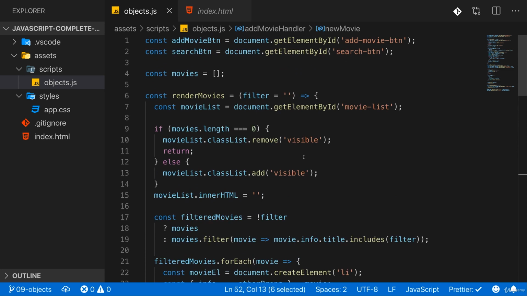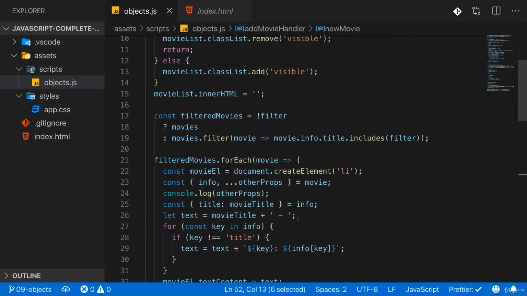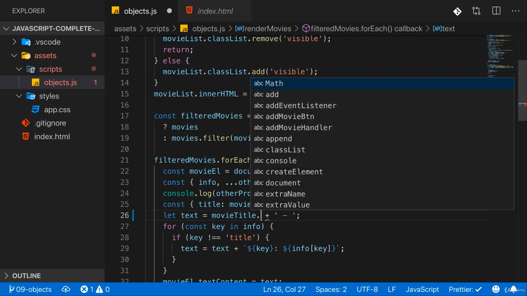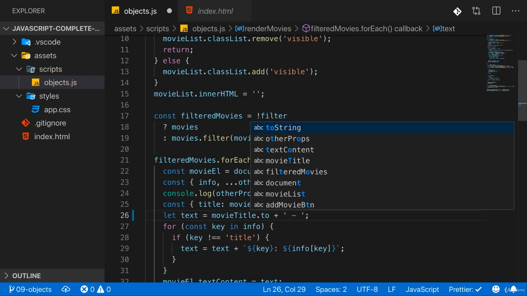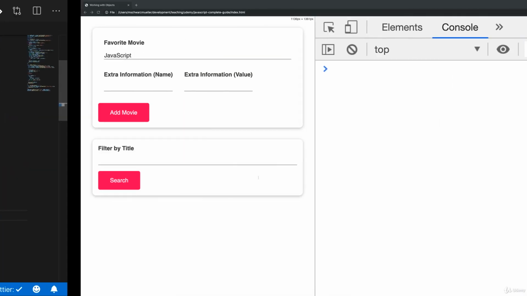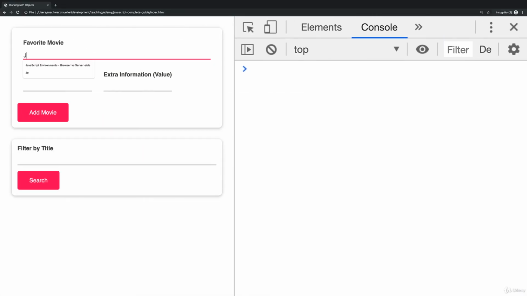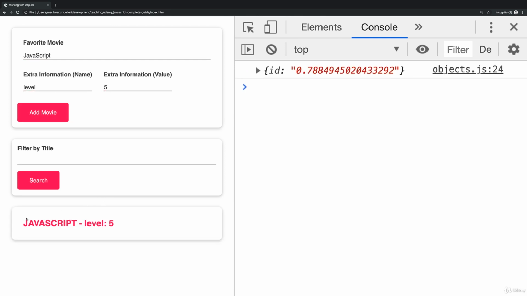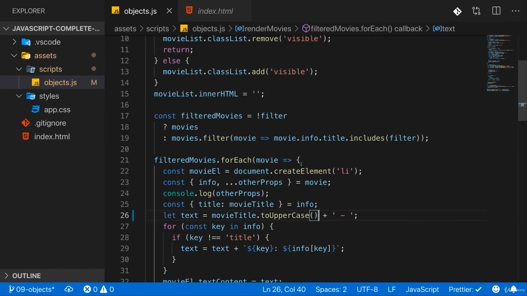Now, of course, that can easily be achieved if you go to the place where you use the title, here. And then, for example, since title is a string, there is a specific string method, which you just have to know, and hence I'm telling you right now. There is a toUpperCase method available on every string, and if we call that and reload here, and I add JavaScript, level 5, click Add Movie, you see JavaScript is all uppercase.